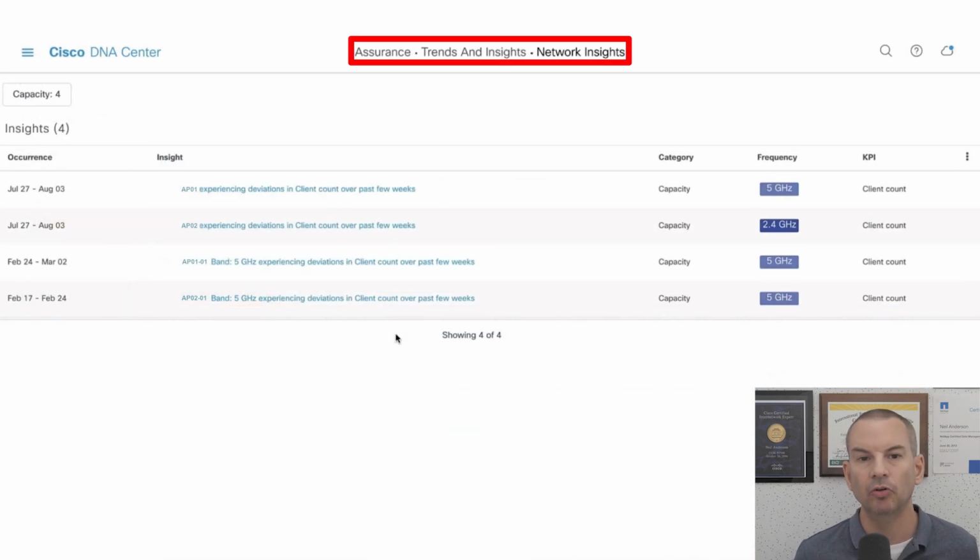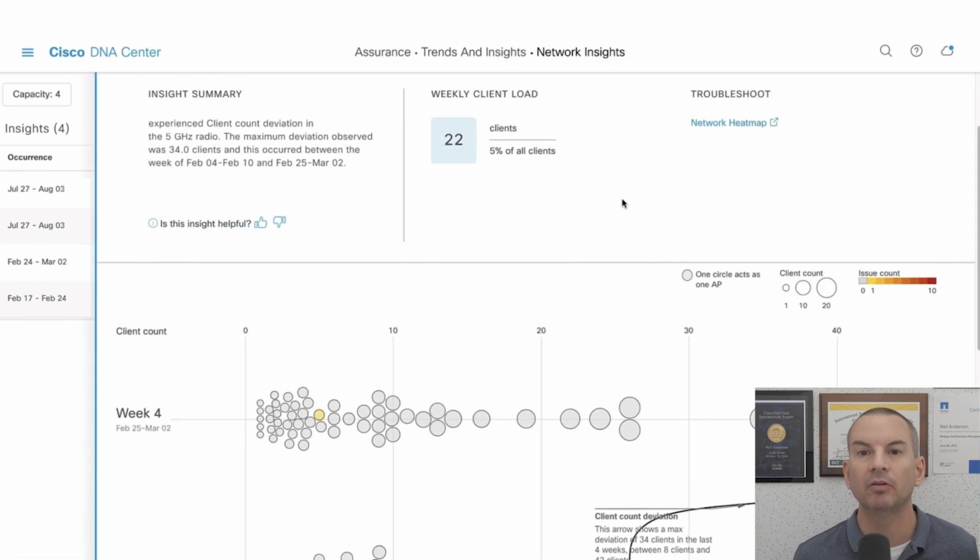We can also look at the Assurance and Network Insights tab as well. In here, we can see that our APs are experiencing deviations in their client count. So how many clients are connecting to that particular AP? Again, we can click on there and drill down. And if we scroll down here, we can see week by week how many clients it is normally accepting onto that AP. So in the example here, the number of clients has been going up a lot. So that's going to aid us with capacity planning.